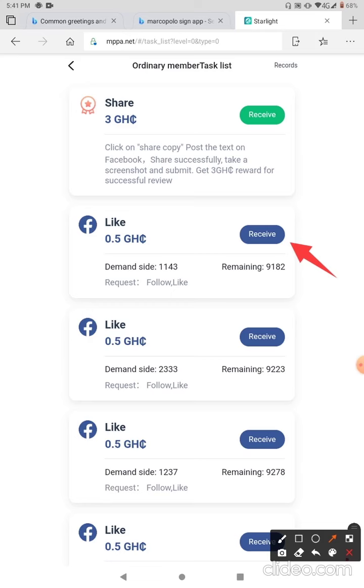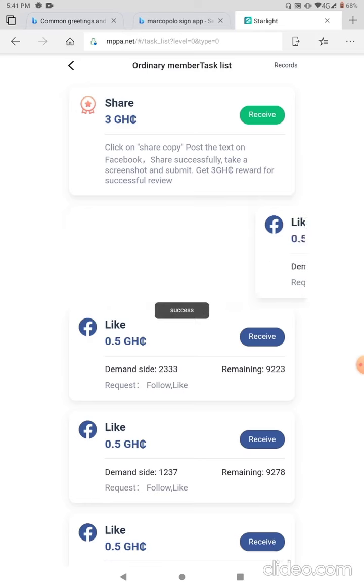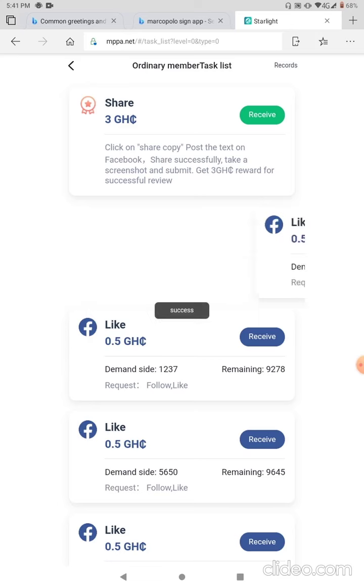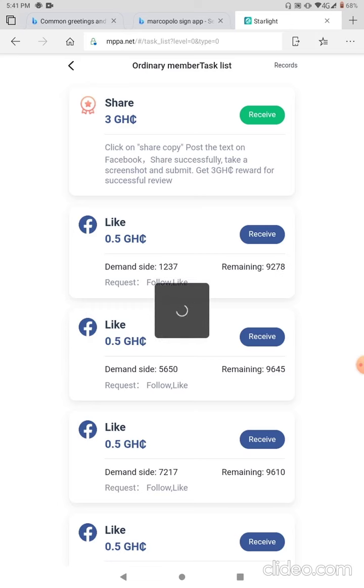We can't perform more than 3 tax as an ordinary member. So I click on receive tax here. You can see it has told me success. I click on it again the second time, success. I click on it again the third time, success. When I click on it the 4th time, it wouldn't go through. You see, your tax count is 0 today, meaning I can only perform 3 tax.